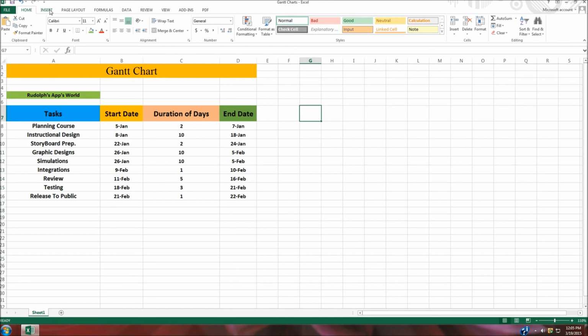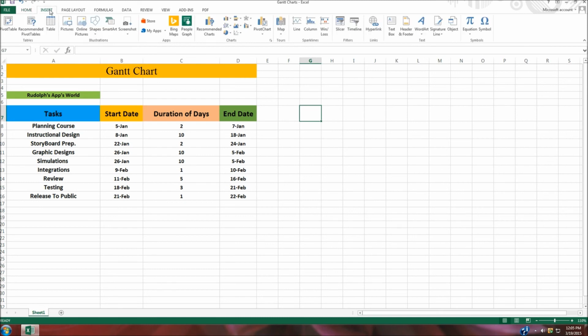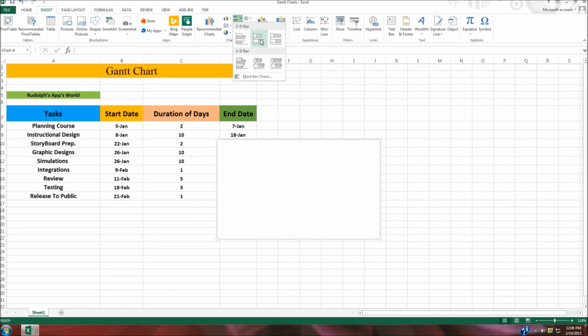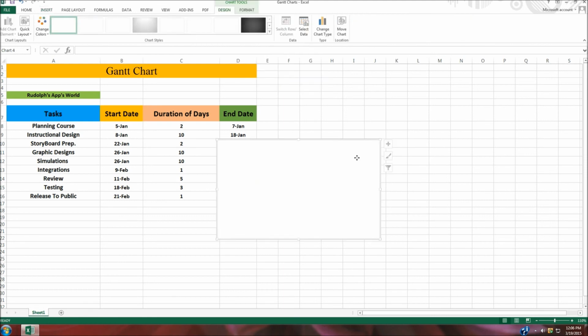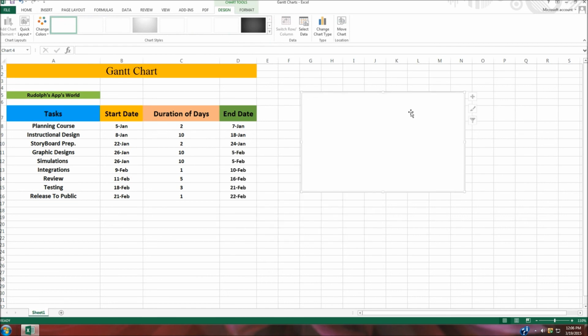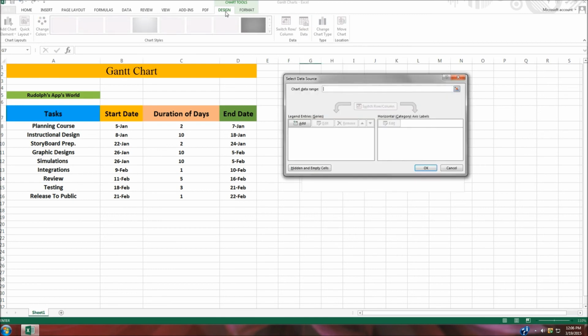The first thing we're going to do is come to Insert. Then we're going to go to our bar charts. I'm going to go to bar chart, stacked bar. It's the second one in your 2D bar. Okay, it's going to be blank. So what you're going to do is come to select data, and click on that. That'll be up under your design tab.